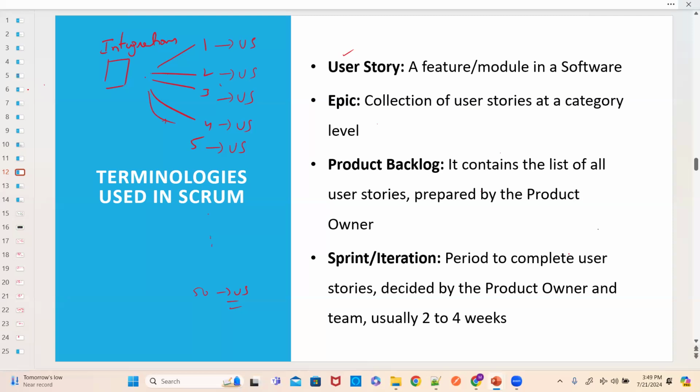Now, product backlog. What does it mean? It contains the list of all user stories prepared by the product owner. Now, the product owner has decided that 50 APIs are there. He will create 50 user stories and keep them in the product backlog. All 50 stories will be in the product backlog. Can 50 APIs be delivered at the same point of time? Obviously not possible, right? We'll pick those based on the importance specified by the product owner, and then deliver them one by one, or some APIs at a time.